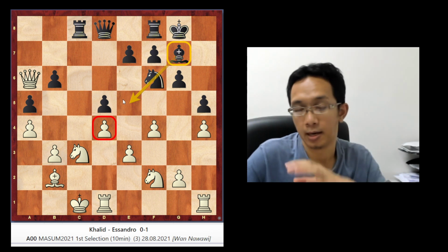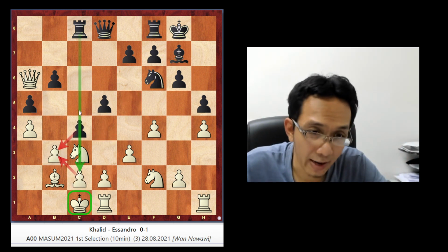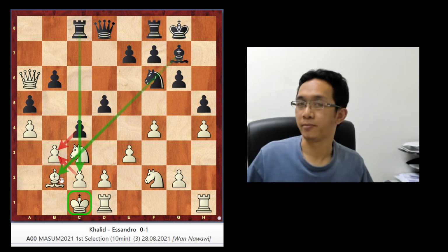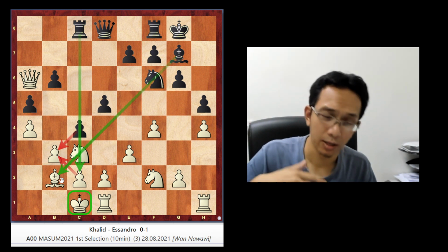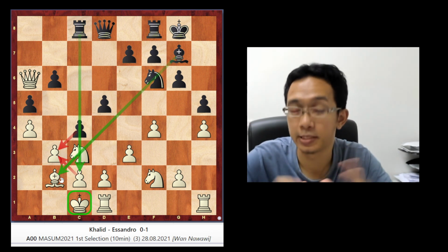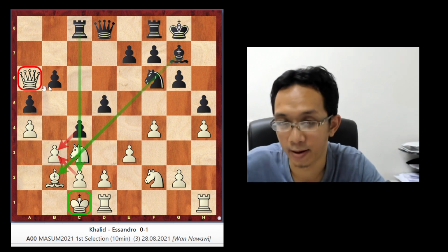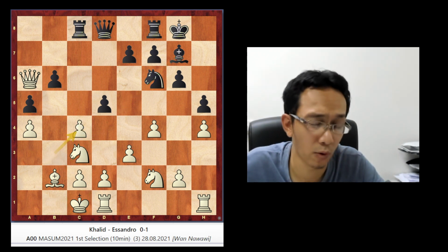So you see, the problem in this game is that not only is this file open, but also this diagonal later on will open. That allows black to have very strong counterplay in this game, even though white already got this one knight there. Okay, so now that's how white should play.